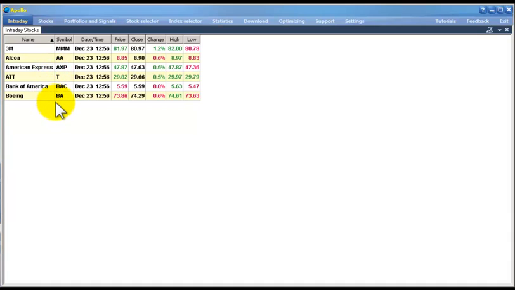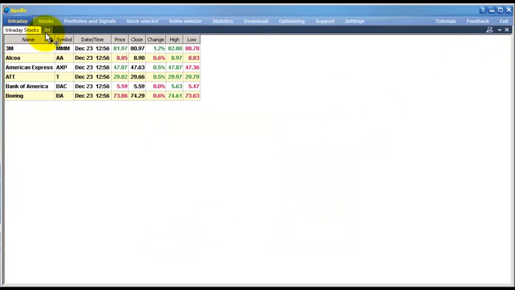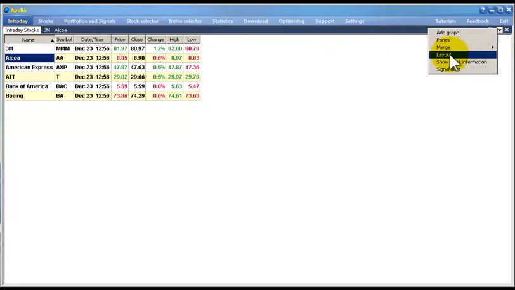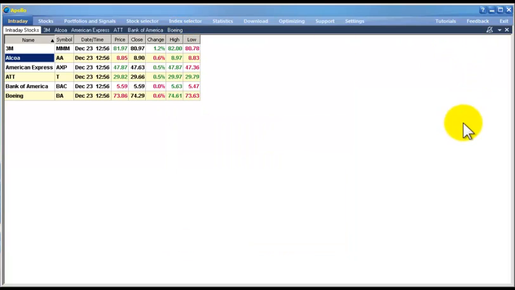Now that you have the table data for the stocks that you've selected, the next thing you'll want to do is add some graphs. There are a couple of ways to add graphs. We'll show you 2 of them. First, you can left-click on the menu and select Add a Graph. You can select from the menu and click Select. The graph has been added as indicated by the graph name showing up here. We'll select all the remaining stocks and add a graph. All of the graphs have now been created.